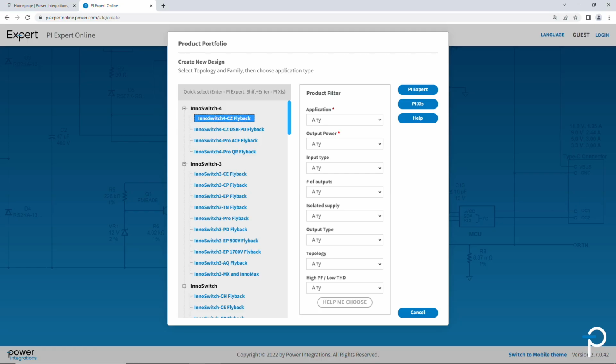When you start a design, the first thing you'll want to do is pick the right Power Integrations IC. You may already know which one you want to select, but if not, that's not a problem, because PI Expert will help you choose the right one based on your application requirements and your specification. Here you see the product portfolio window. We'll use the product filter to capture the needed specifications to start the power supply design.